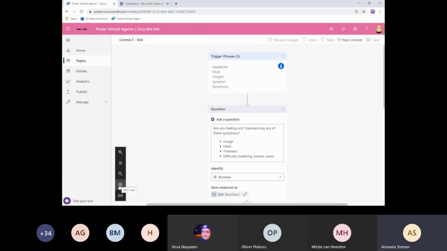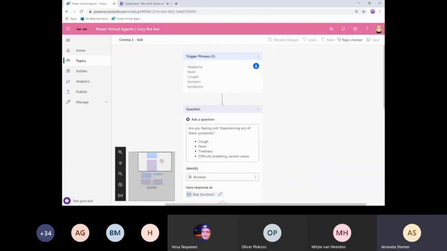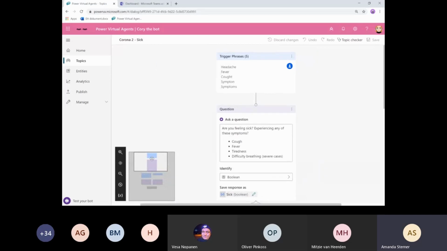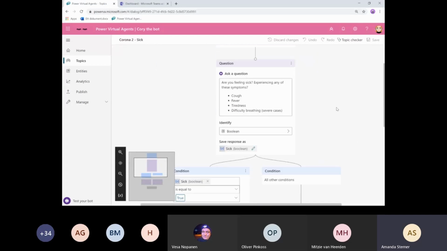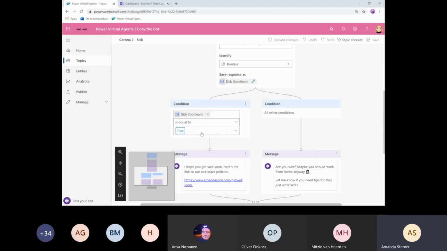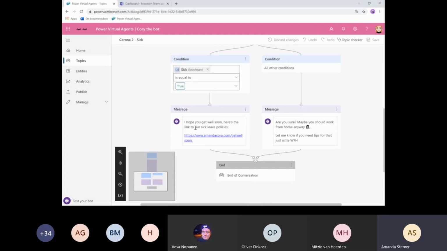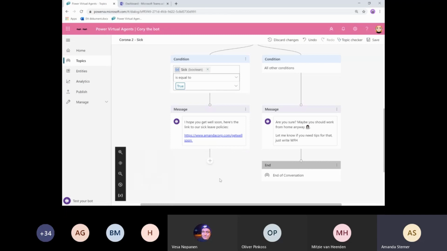And if we click this little thing called the minimap, we can see what different components are in this topic. So let's see, scroll down here. It asks, are you feeling sick? Are you having any of these symptoms? And then we have a simple yes or no. And here it is actually linking to our sick leave policy, but I know that we have two different sick leave policies now based on department. So let's close the map and let's see if we can release it.